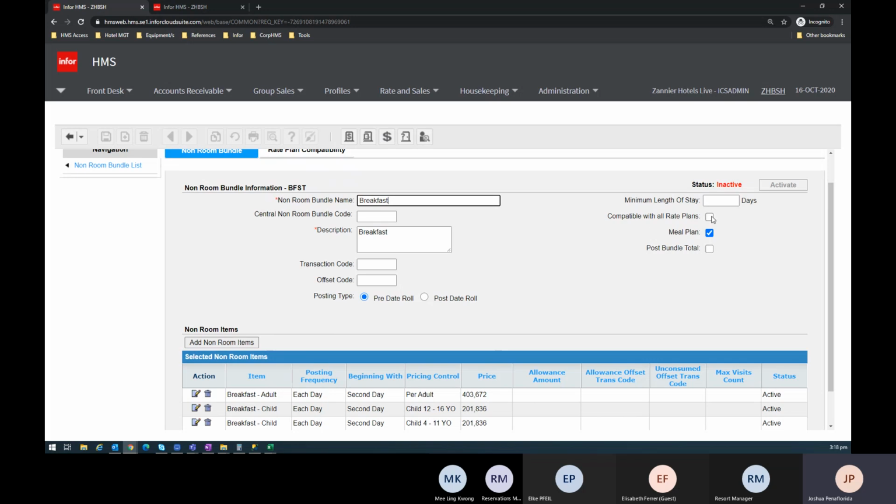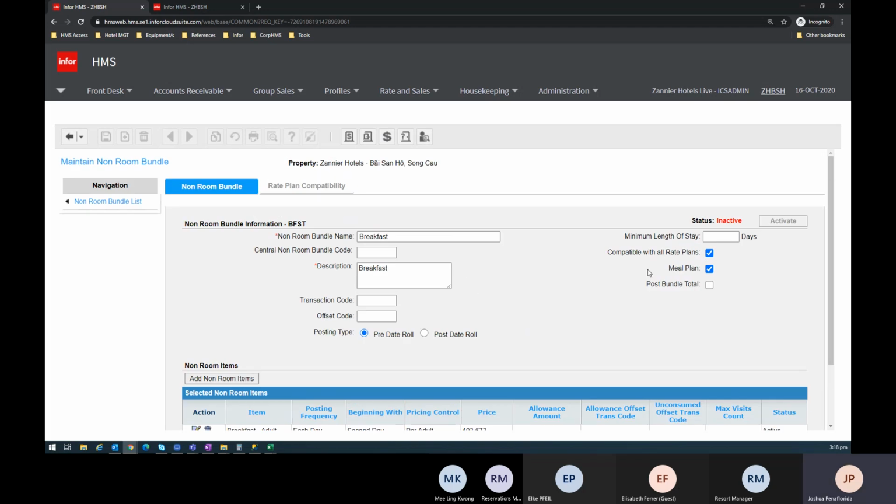And if you're going to apply this one to all the rate plans, then you can click this compatible to all rate plans. If this is just specific to a few rate plans in the property, you can untick this one and later on go to the rate plan compatibility and attach those rate plans to this non-room bundle.